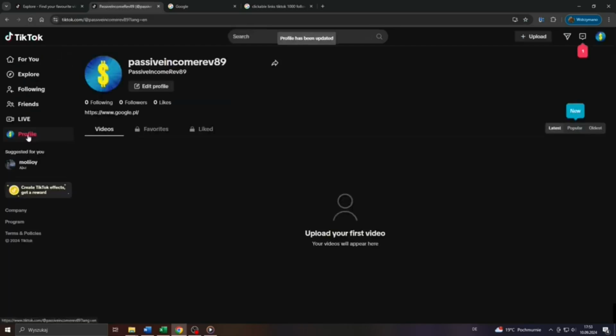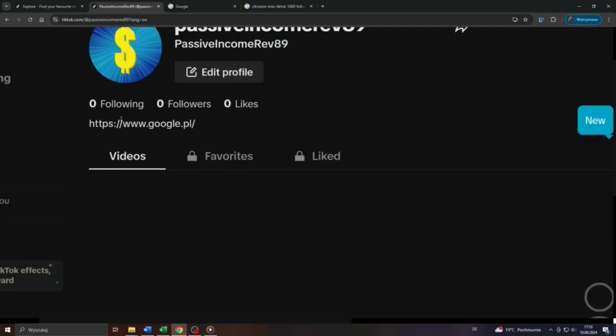That's basically it. The problem though with this method, guys, is that unfortunately links you add to your bio or to your profile that way will not be clickable, unfortunately. As you can see, that link is displayed in my profile's bio, but unfortunately it is not clickable. When I try to click on it, nothing happens.